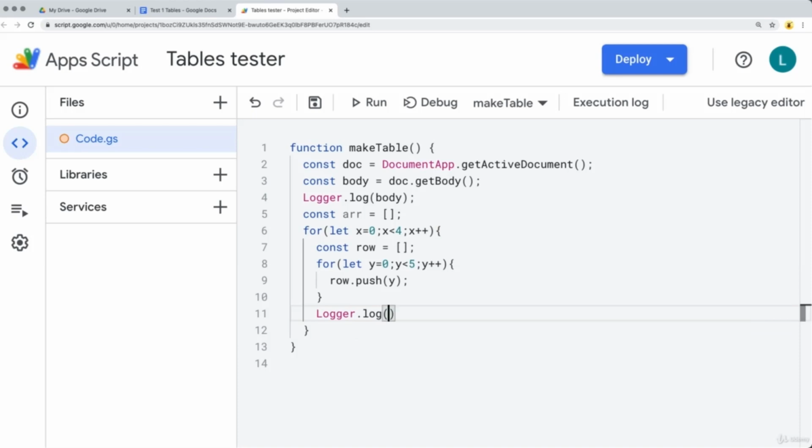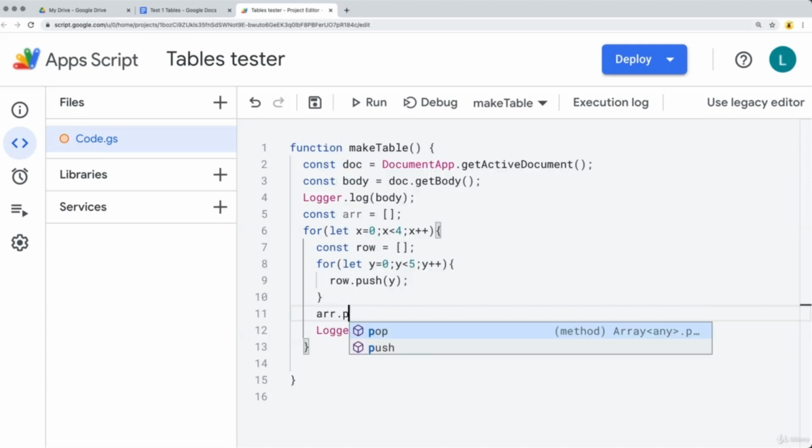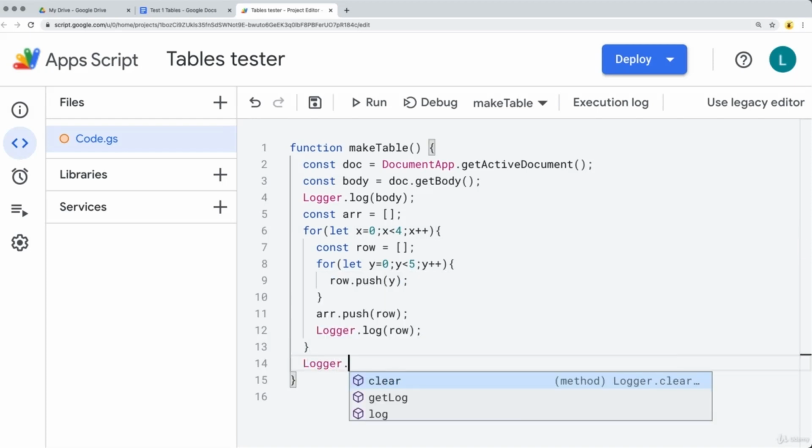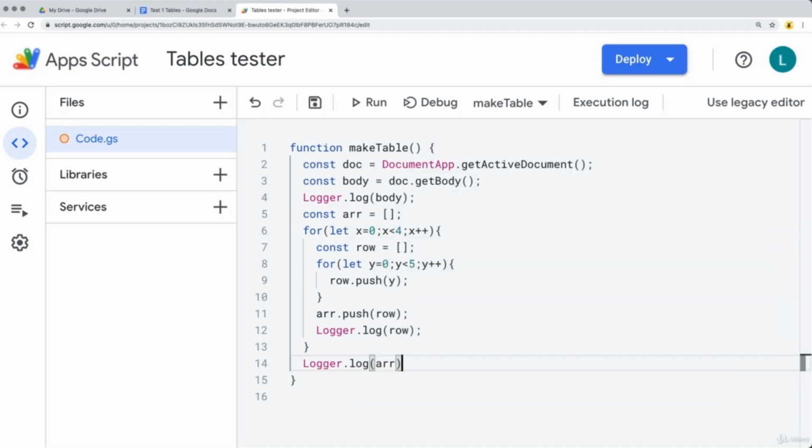So within the log, once we create the row, let's output it into the log. And then after we create the row, what we want to do is append it to the array. So that's the main array that's sitting outside. So within the array, we're going to push in whatever the content of the row is. And then lastly, within the log, let's output the contents of the array, and we'll see what content we're going to be placing within the table. So essentially, it's just going to be the values of y that are going to be in the table.